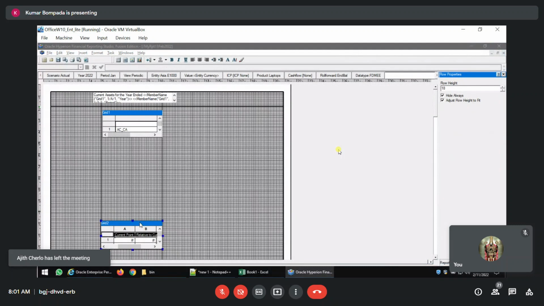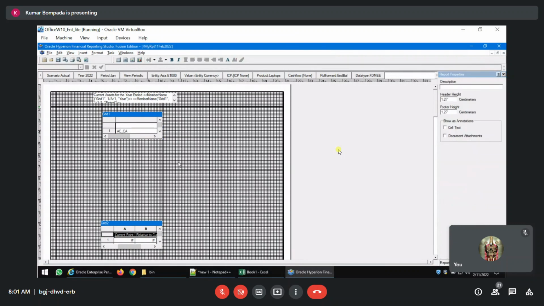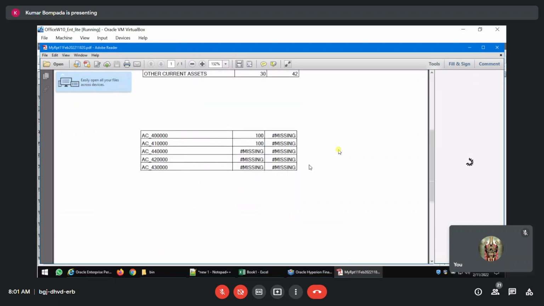Again, suppression. So here you see width, row height, everything. You have to consider each and everything. That is the reason they have given these graphs. Size, height, row height, everything should be matched. Now see, save this one. Now it will be a little bit okay.